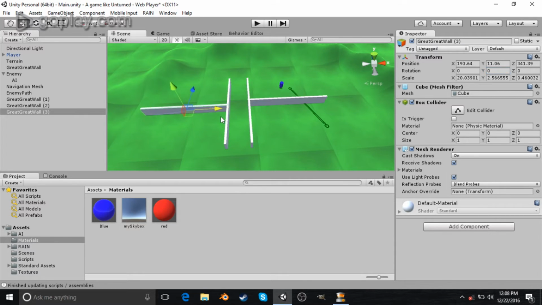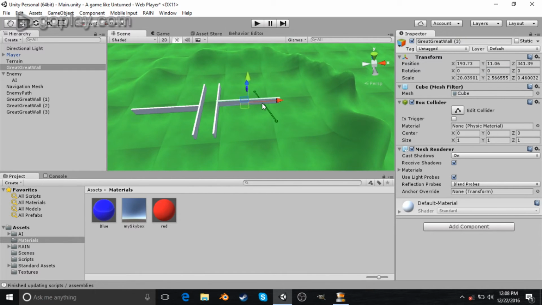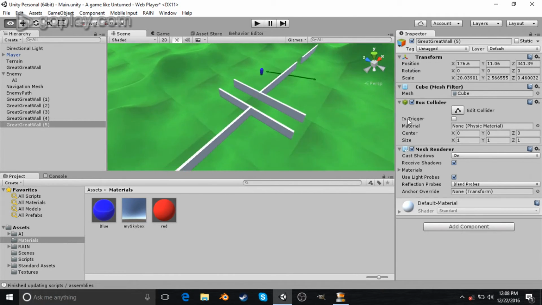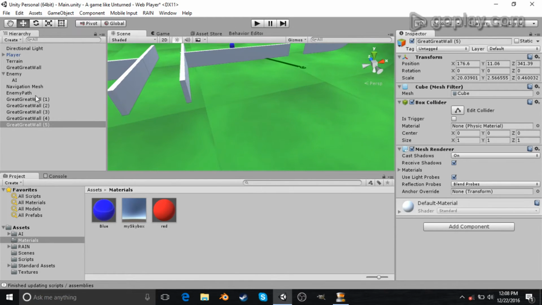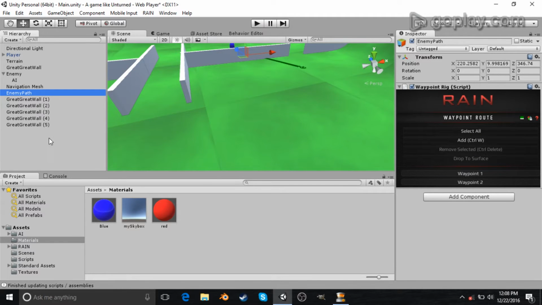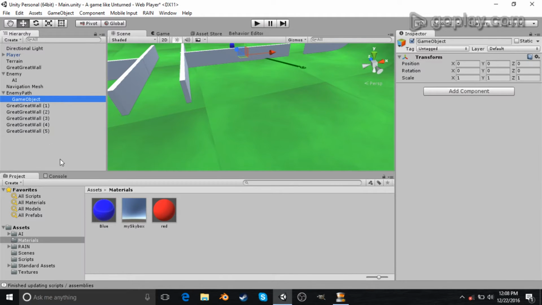Bring this over. Duplicate that. Go like that. Alright, there we go. That's all good for now. Then let's go back to the, not the navigation mesh. Or let's make an empty object real fast because the hierarchy's getting really crowded. Call this walls. Whoop, don't want it in the enemy path.